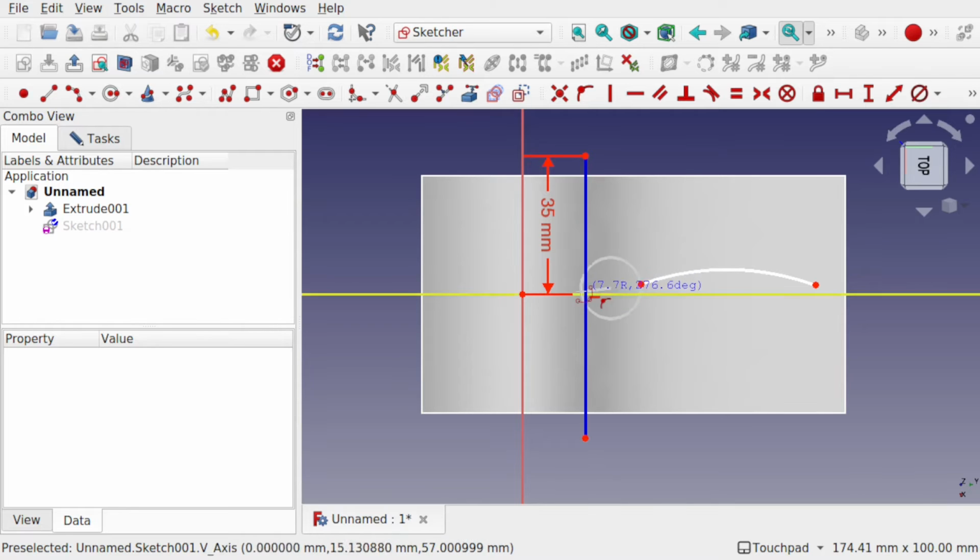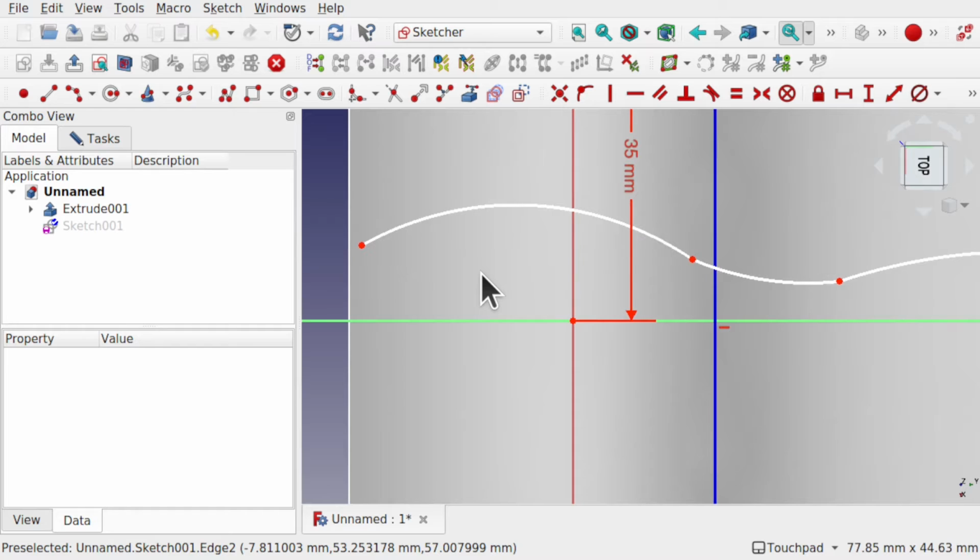And the second arc will be something like this. And our prongs will be along here somewhere. Can hit escape and just bring this out a bit further. So now we've got that in there. Let's zoom in and start creating the prongs.